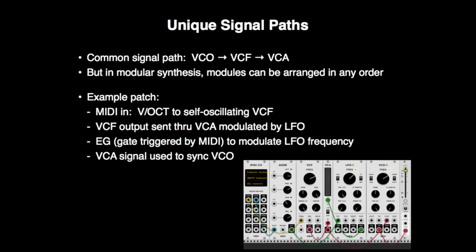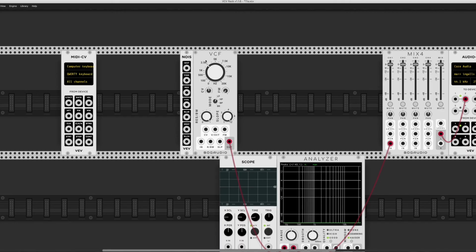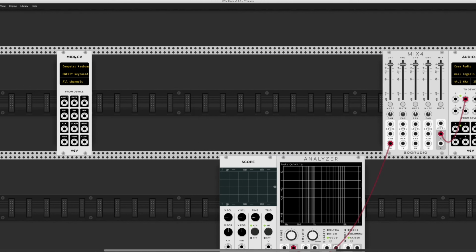But now let's end by talking about doing some things with unique signal paths. So we've talked about all semester how the basic signal path on most analog synthesizers is start with a VCO, go through the VCF, end with the VCA. But I mentioned last week that in modular synthesis, these modules can be arranged in any order. So I'm going to clear out some of this stuff here, and we're going to create a patch using a unique signal path where we're doing things in the wrong order, where we're not going to go VCO, VCF, VCA. We'll do things a little differently.